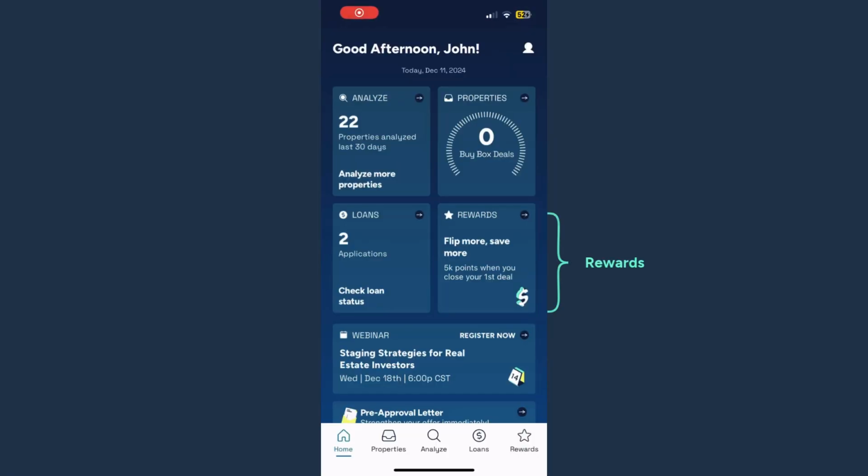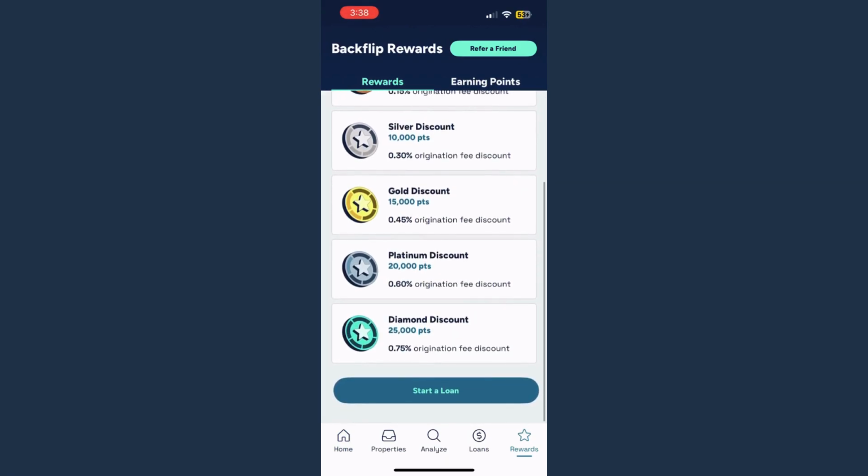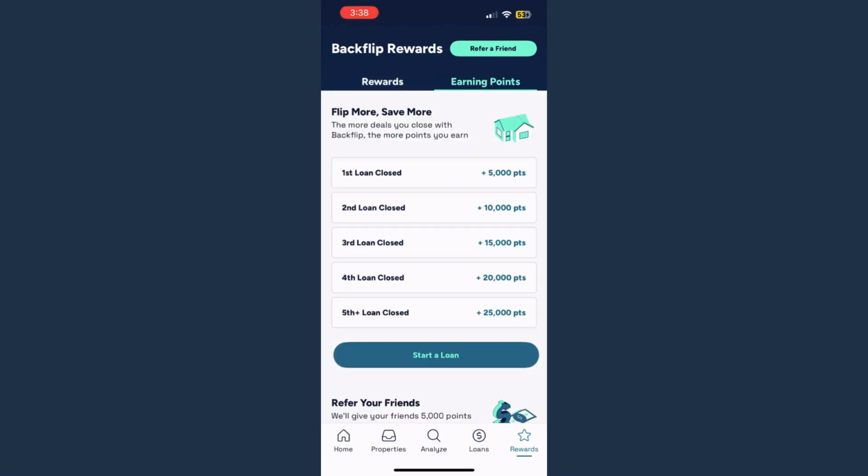Another cool thing is rewards, where you can rack up cash credit to use against loan closing costs. Tap in for rewards, and here's how you can earn thousands of dollars off your next closing costs.